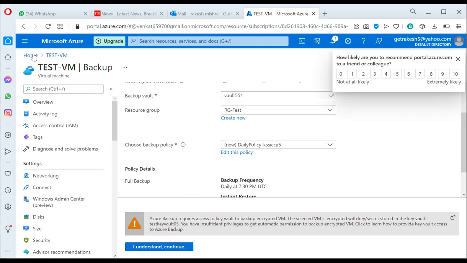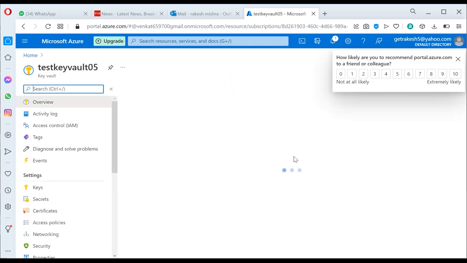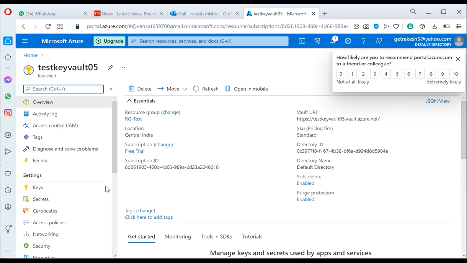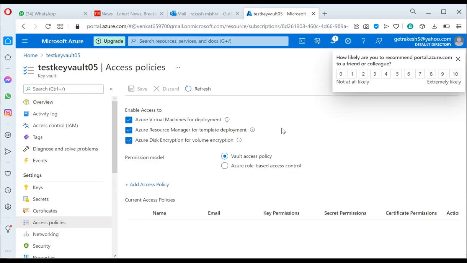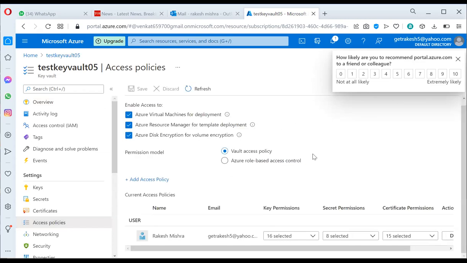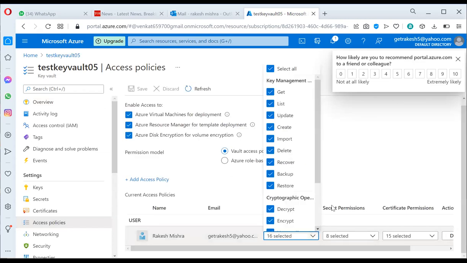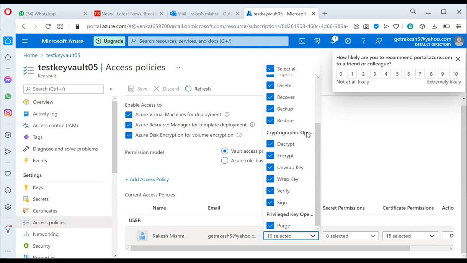We have all permissions. What will happen if we give "I understand and continue"? That won't work. Yeah, let's see it first. Yep, decrypt, encrypt. Yep, I have the permission.